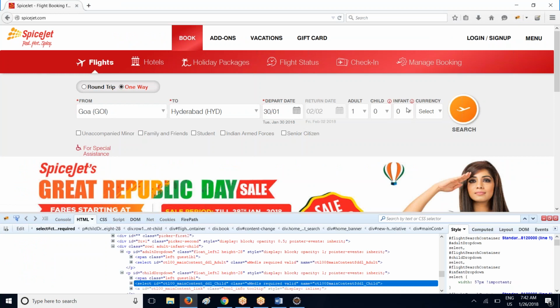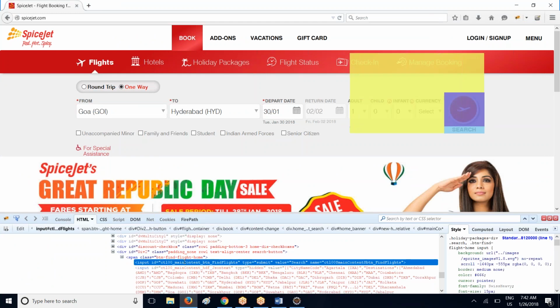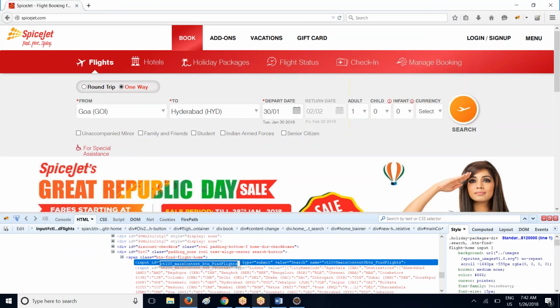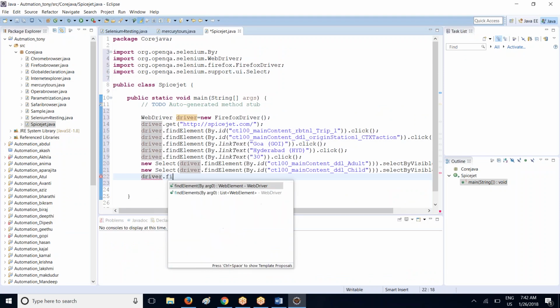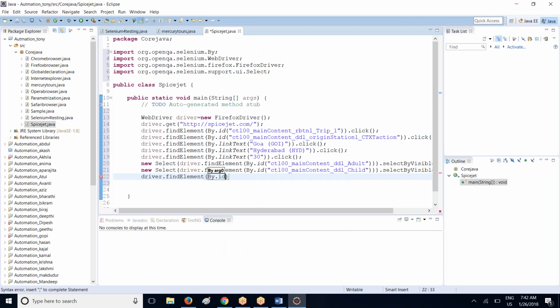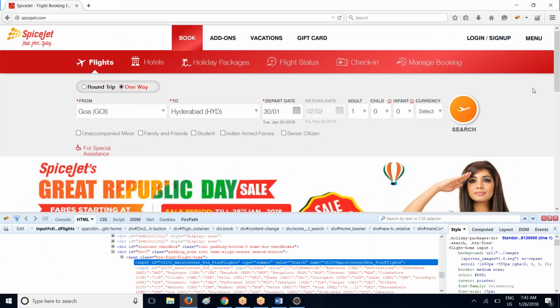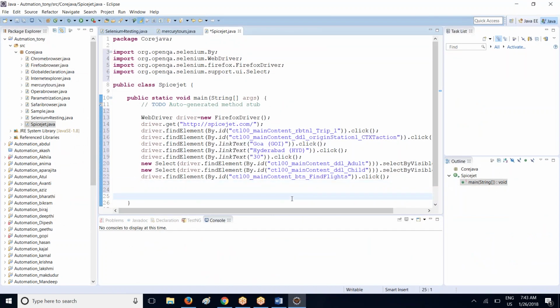Okay, the same way you can choose infants also and then you can click on search. To click on search, again right click, inspect element with Firebug. It has been identified with ID. So copy it. Now driver.findElement(By.id(...)). ID is what here? This is your ID. Then you just go ahead and click on that. That's it. That will go ahead and click on it. Once you click on it, you will be logged in to book a ticket. See here, this is the program that you have to do. So now run your program.